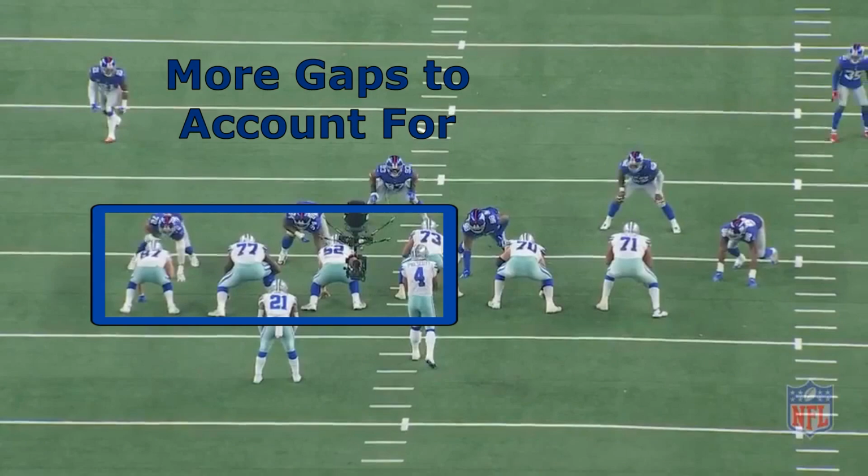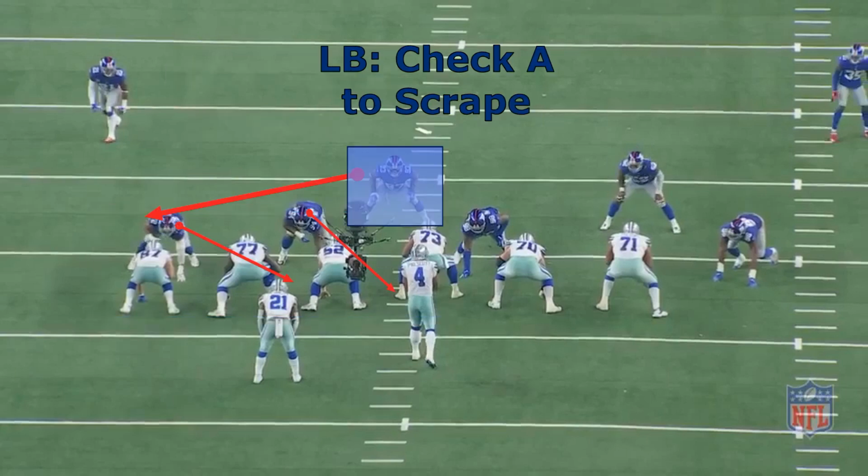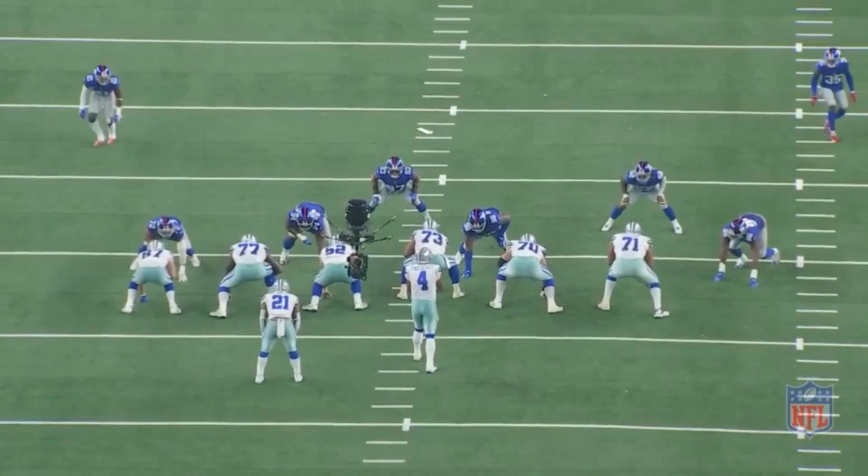Here, though, out of a 2x2 with an inline tight end, what does that mean? If you run it this way, there's more gaps to account for. So the Giants respond with the same gap exchange, this time 2 gaps over for the linebacker to go. So he's checking the A gap, then going over. A little bit harder of an assignment, a little wider of an assignment, but he does have that sinking safety in the upper left-hand corner to help him with the play.